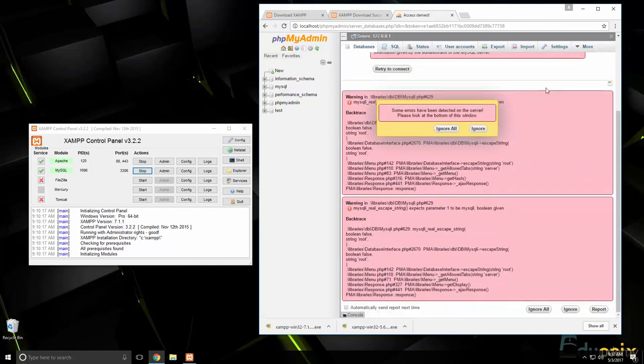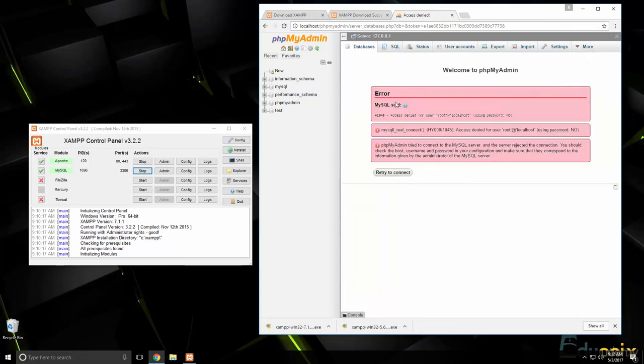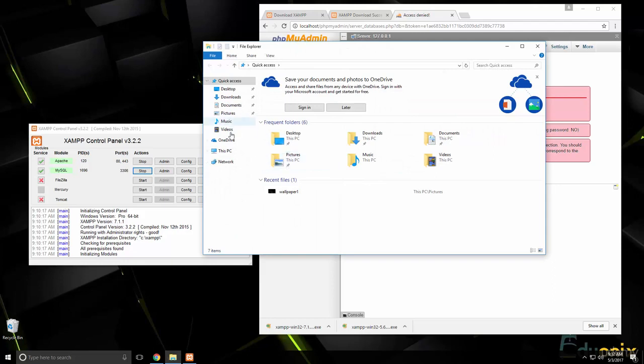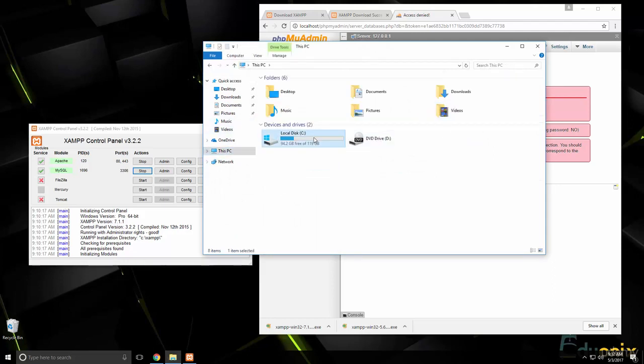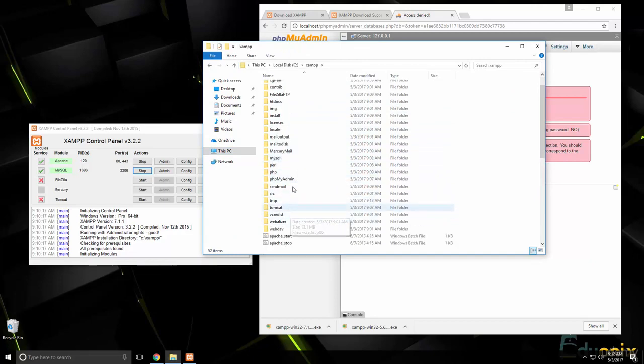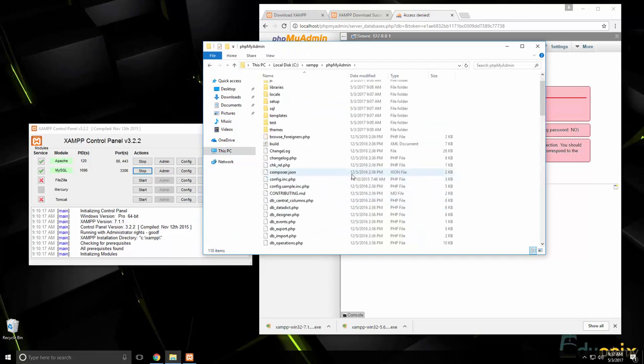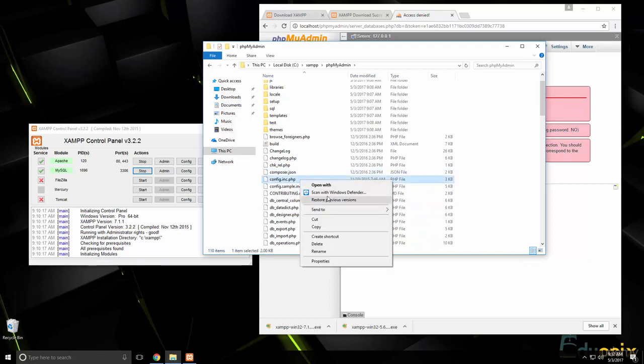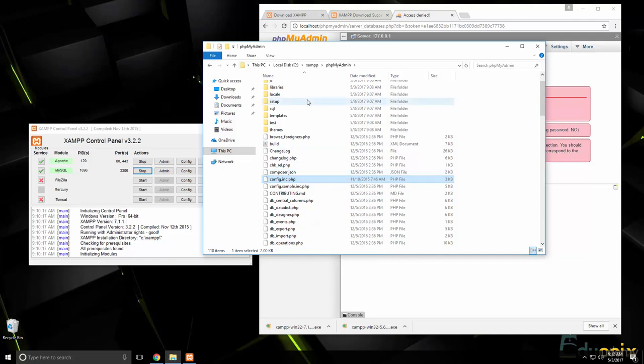Now if I go and click database, you'll see we get all these error messages. Basically, we need to put our password into one of the config files. So we're going to go to C drive and go to Xampp, and then phpMyAdmin, and then we want to go to the config file, which is this right here, config.inc.php, and I'm going to open that up. Oh geez, I don't even have a code editor on this system yet, so I'm just going to open it with Notepad.